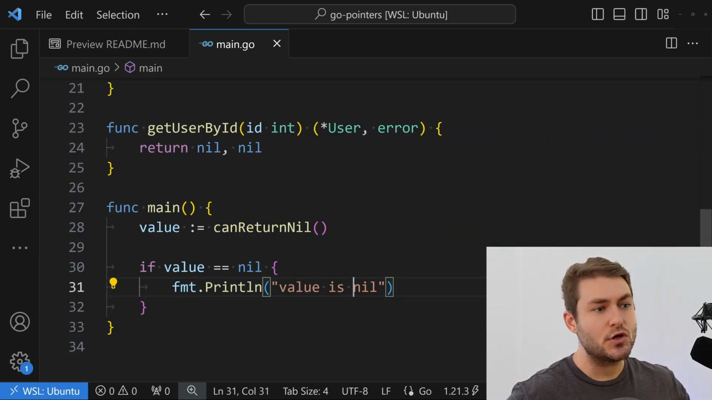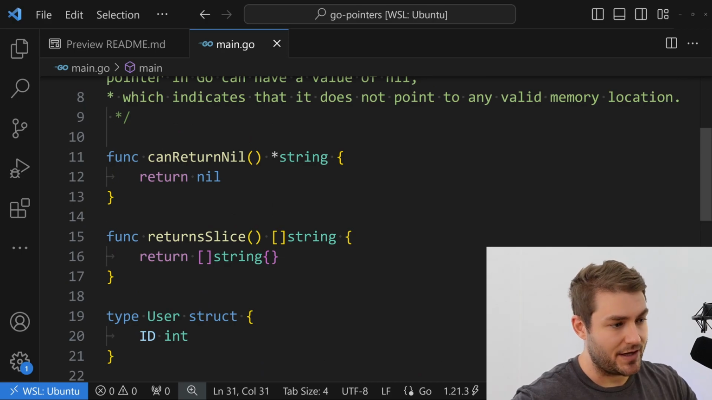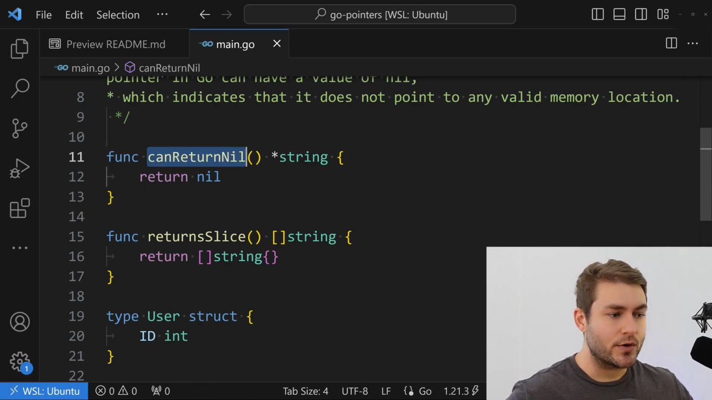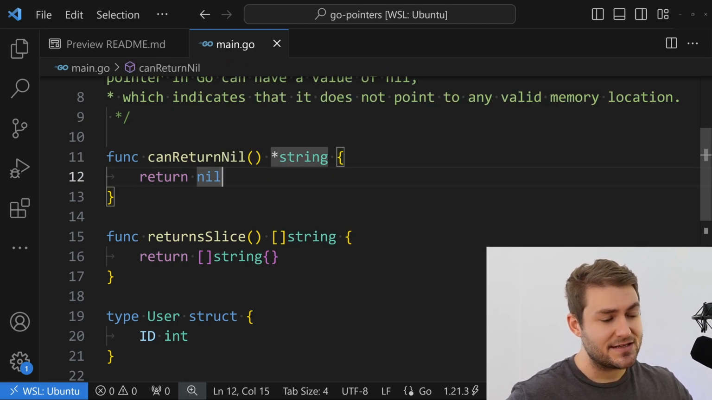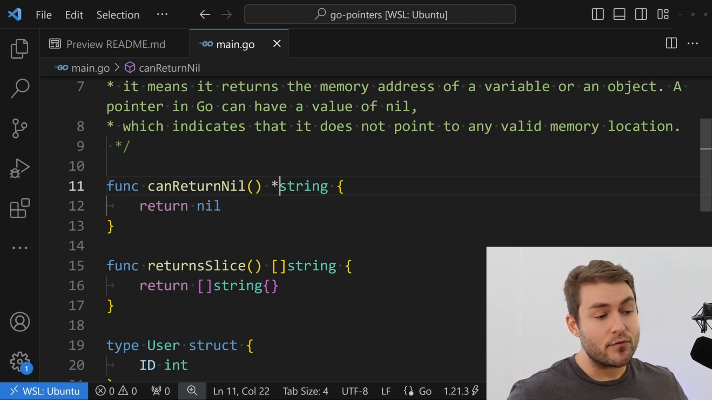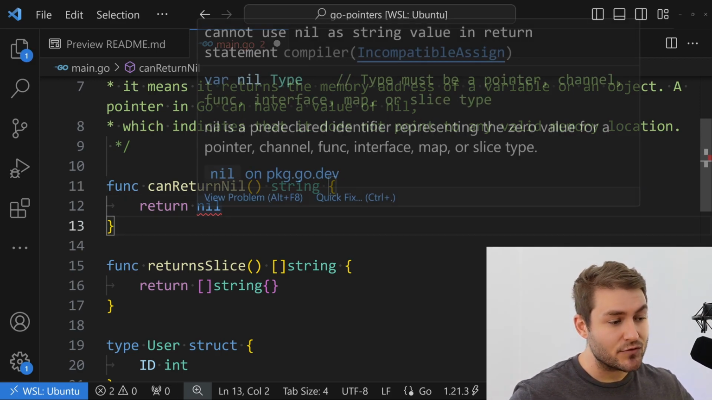So another really common use case for pointers is when we want to make a property optional. So let's have a look at these functions that we have here. Now this function is called canReturnNil, and this is going to return a pointer to a string. So we can return nil here in this function, but let's say we weren't returning a pointer to a string, we were just returning a string. Well, of course, now we can't return nil.